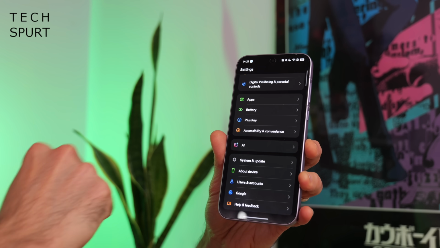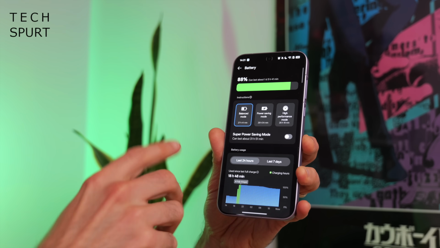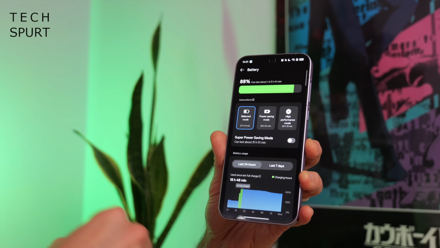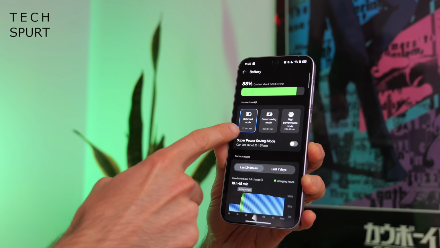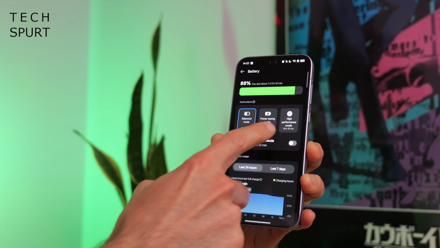And back in settings, if we head to the battery section, you'll see you've got plenty of different features and options to play around with in here, including a variety of different modes. You're in balanced mode by default, but you can drop down to power saving mode if you want to stretch out whatever juice you've got left in the tank. You might have forgotten to charge your phone before buggering off out for a night on the tiles, for instance.